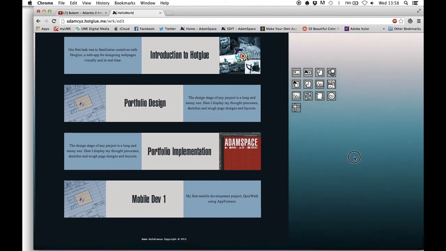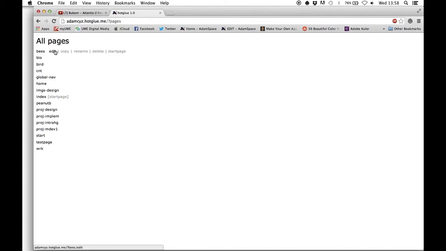Okay, put that back. This one's pretty useful. List all pages, helps you get around your site. You can edit your page from here. You can copy it, duplicate it. You can rename it, delete it, and make it the start page. So we'll go back to work.